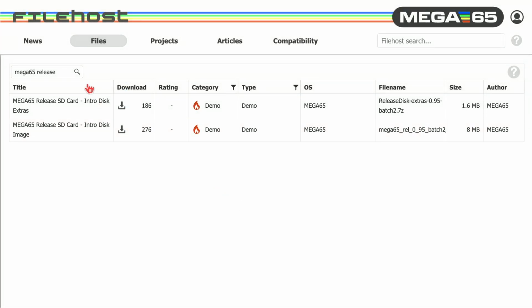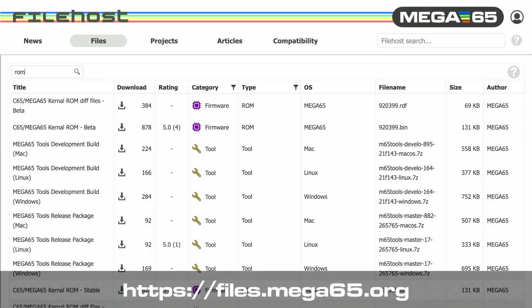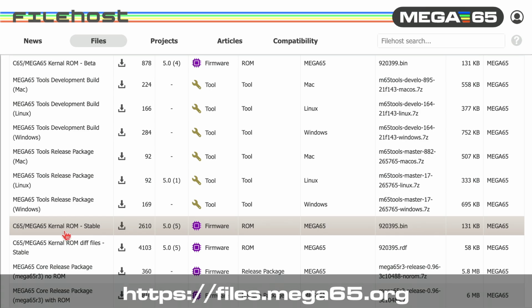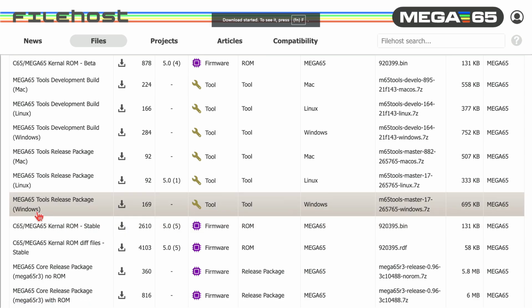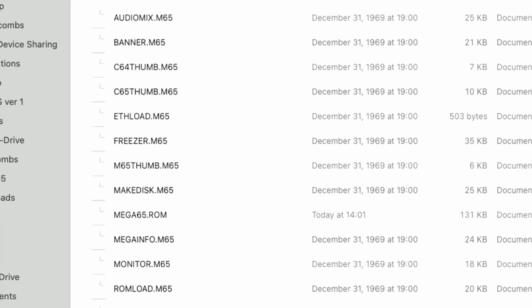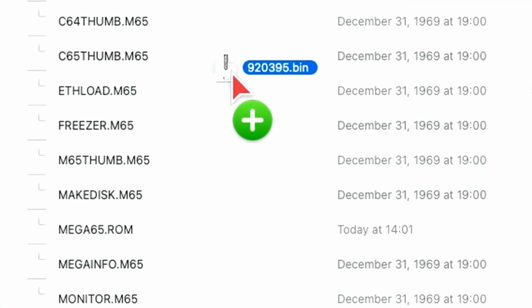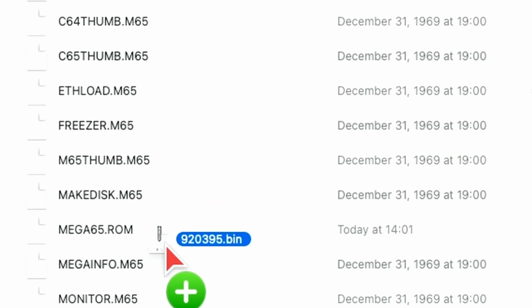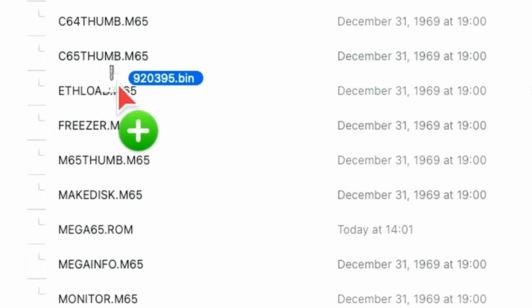And here's how you can find that ROM. Go into our file host, type ROM, and you want to come down here and grab the C65 MEGA65 kernel ROM stable. You'll download that file, and what you'll notice is that that file is a bin file, a 920.395.bin in my case. What I simply do is take that file and rename it to MEGA65.ROM and then drop it right in this root directory.